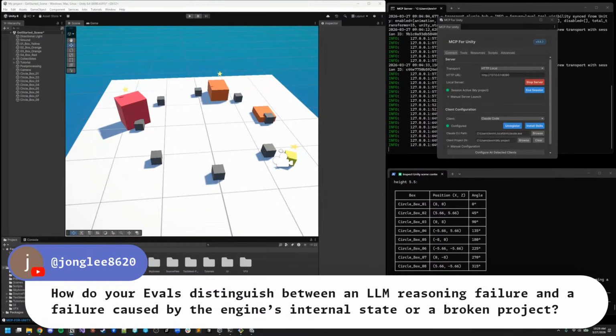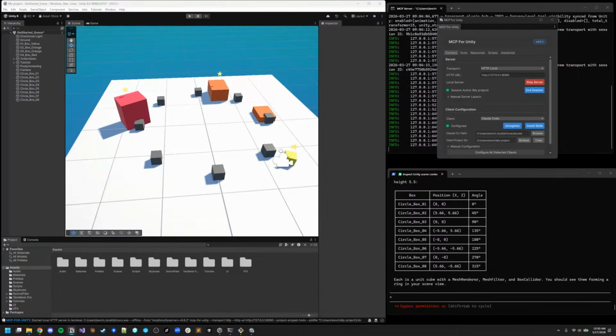So how do you, this goes back to the eval question, distinguish failure from the LLM reasoning versus failure by the game state engine or just something else that's broken? I think that's an accurate question. Well, you want to have an eval that is a reliable question. If you're making an eval that's like, make a code change to the core engine state and change how the renderer works, that's a very deep change that has a lot of chance to break things. So it might be hard to distinguish between the LLM making a mistake and the engine just being kind of fragile.